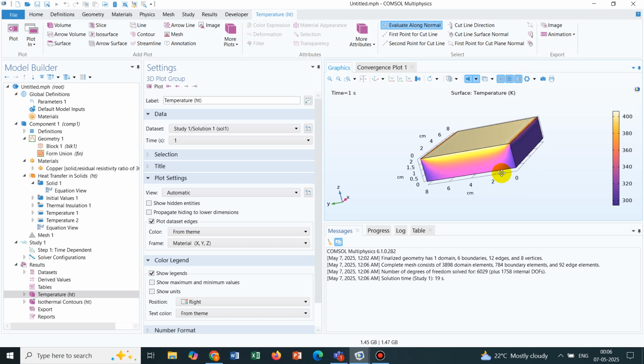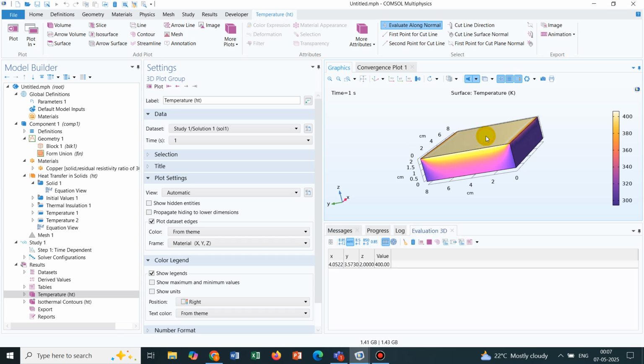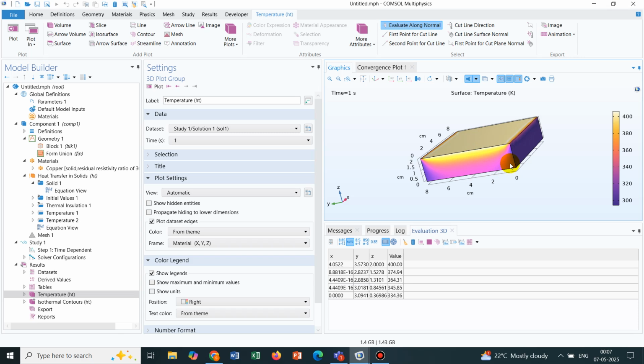And you can see here this surface was kept at 400 Kelvin, and the other surfaces were kept at relatively lower temperature, and that is why the heat diffusion happens and it creates a temperature profile like this. On this wall you have a maximum of 400 Kelvin, and as you go away the temperature keeps on diminishing, and at the corners you have less temperature.